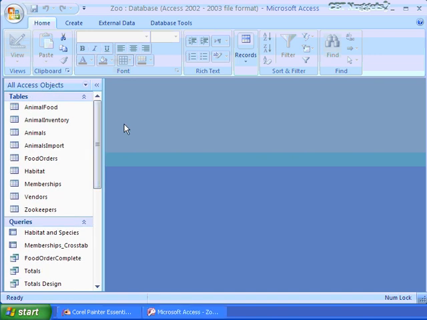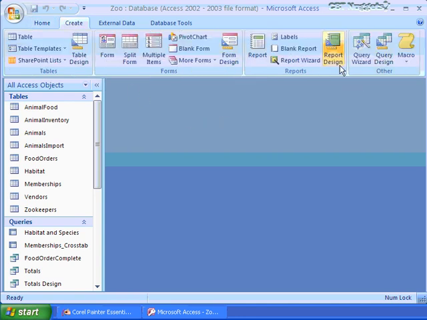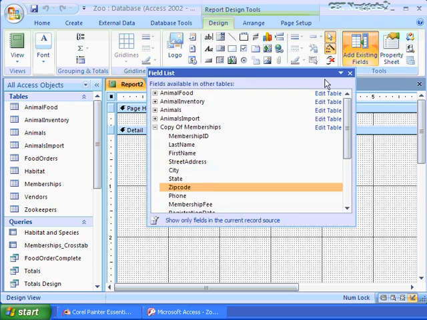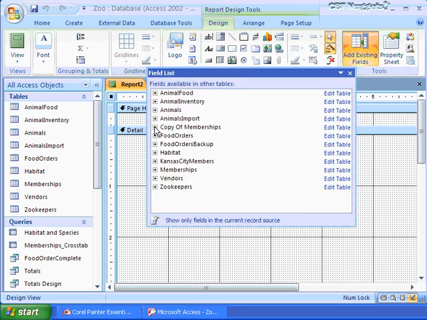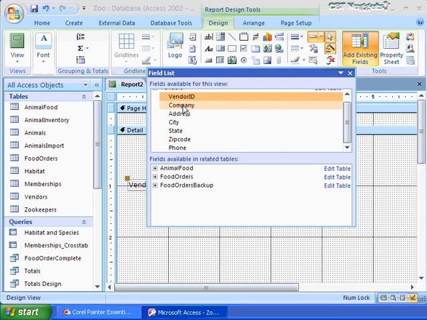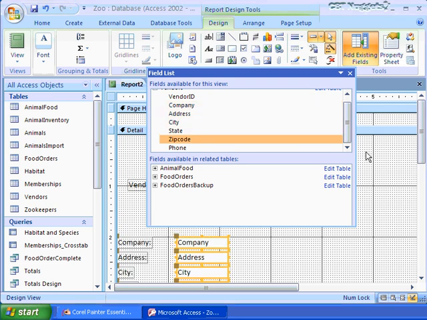Our next goal is to create a sub-report. So first things first, let's go ahead and create a report from Design View. And let's go to our Add Existing Fields. We are going to have vendors, and then we'll have our sub-report be our order. So I'll double-click on Vendor ID, and then I'll select Company, Address, City, State, and Zip Code. I can click and drag them out here.